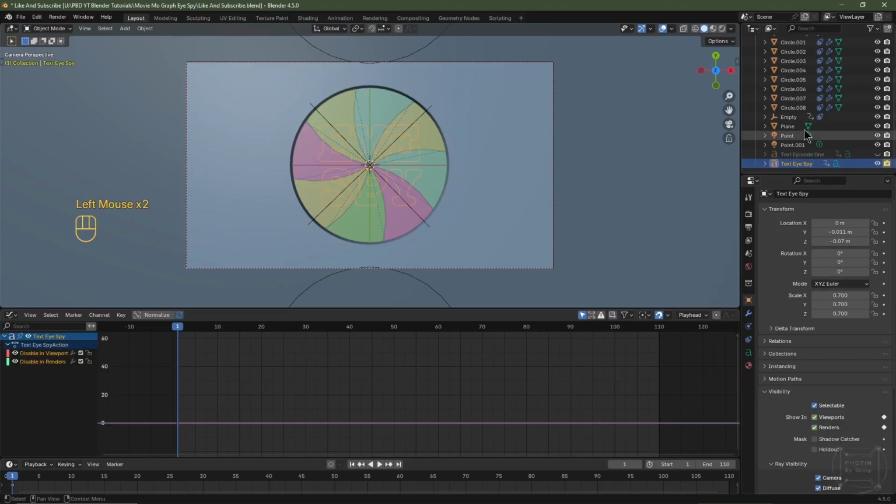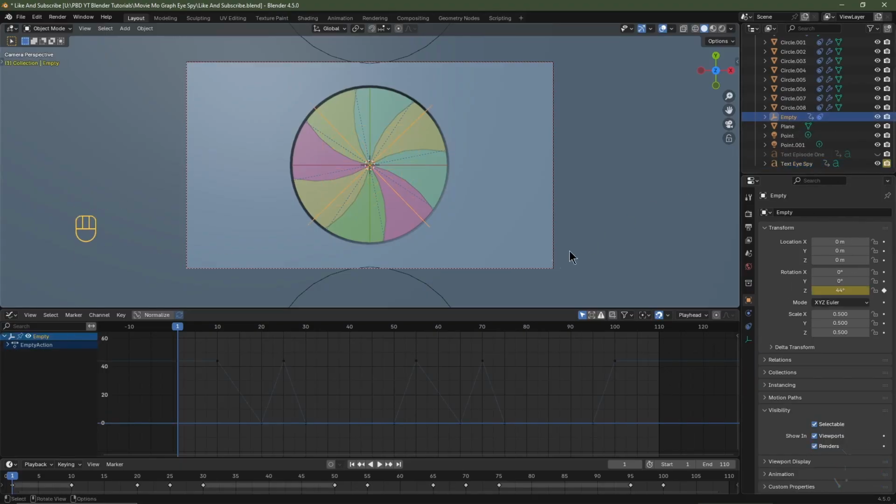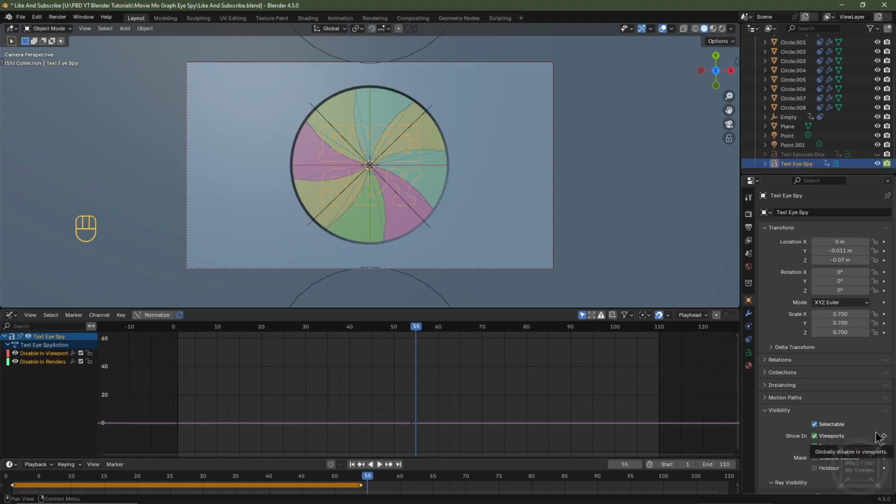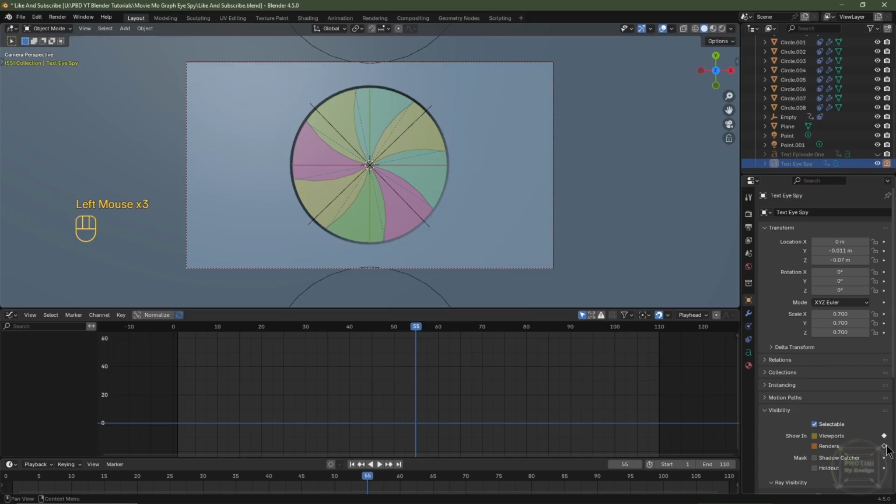I'll then select the empty object in my outliner. I'll then skip to frame 54. I'll reselect the text I Spy object. I'll navigate down to my object data tab down here. I'll add a keyframe for show in viewports and renders. I'll then skip forward one more frame to frame 55, and we'll disable viewports and disable renders, and we'll add keyframes here. I'll then navigate to my outliner.